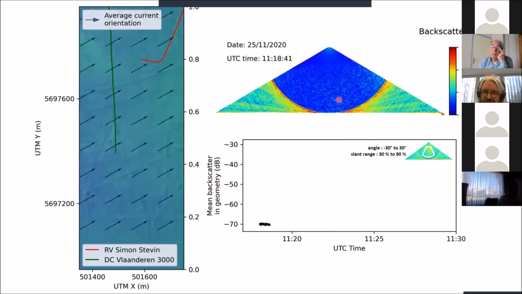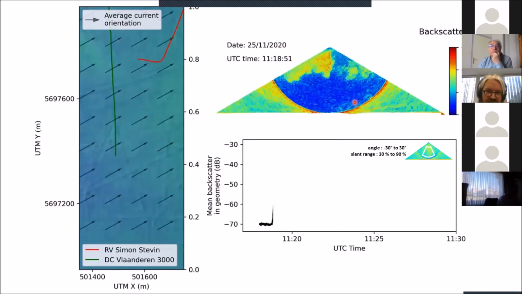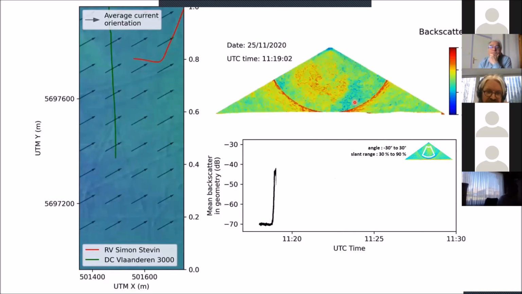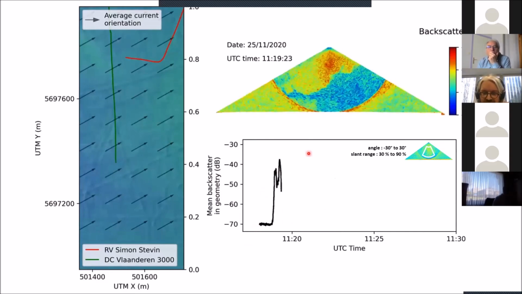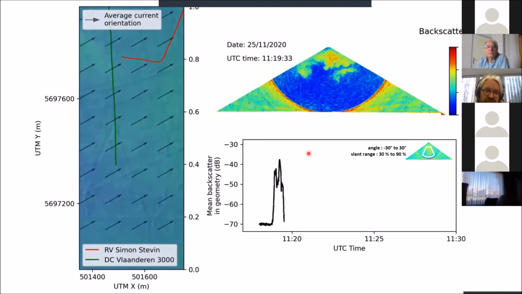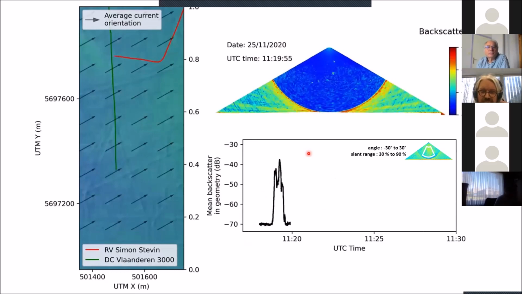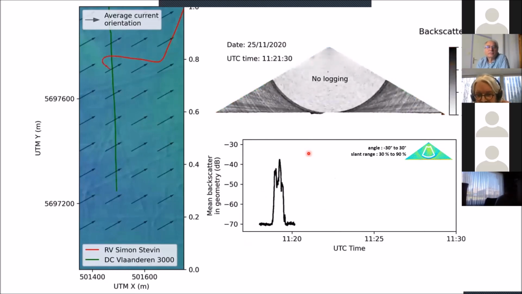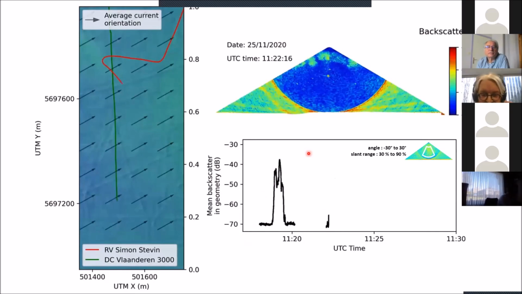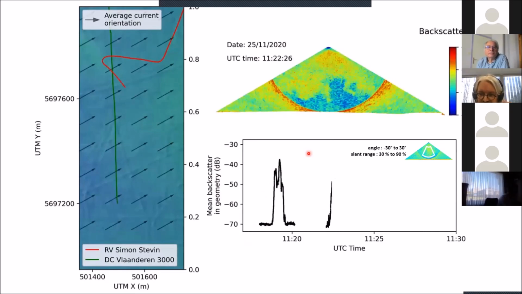So you can clearly see the importance of the sediment plume, and on the graph beneath it, you can follow the impact on the backscatter, on the values inside the central geometry.